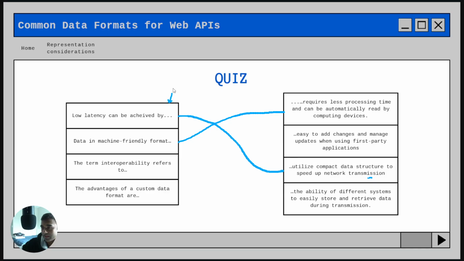So the term interoperability refers to one choice here: the ability of different systems to easily store and retrieve data during transmission, right? So it definitely sounds like interoperability because many devices can encrypt and decrypt very easily, and this makes it easy to cache and things like that. And so that leaves us the advantages of a custom data format: it's easy to add changes and manage updates when using first-party applications, right?